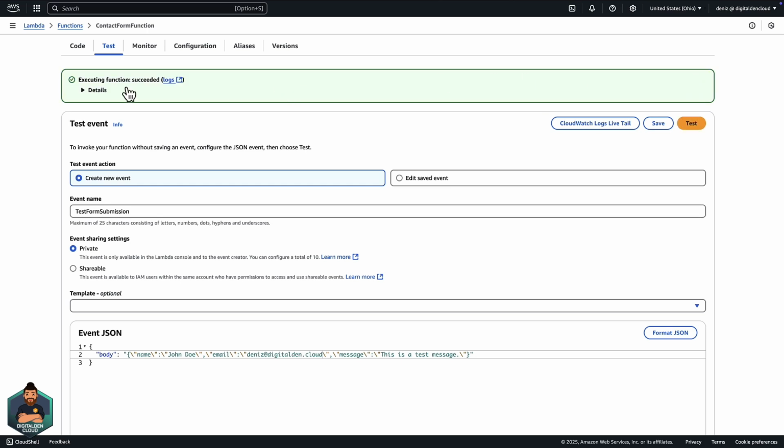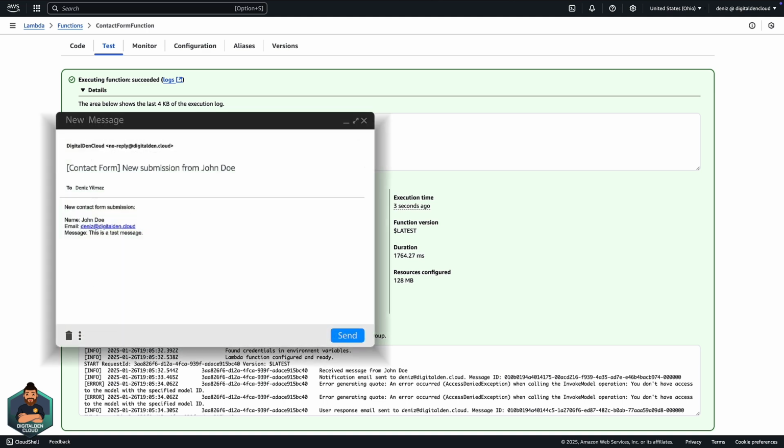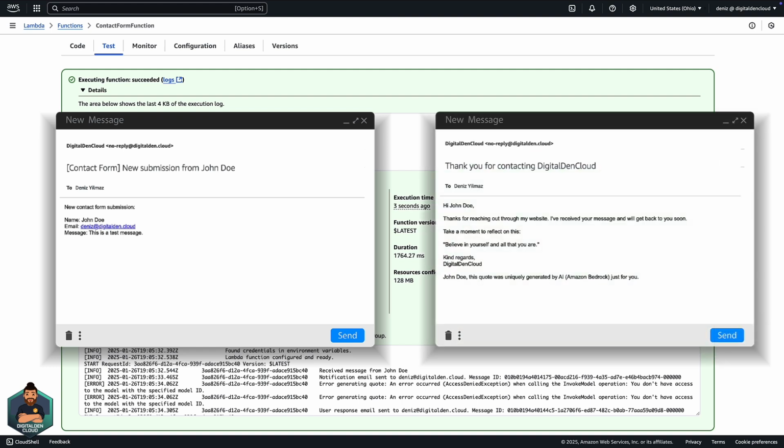And then expand details. When the Lambda function is tested, the simulated form submission triggers the function successfully. The response body confirms the function completed with a 200 HTTP status code and a success result. The Lambda function sends two emails as intended. A notification email is sent to the receiver with the form submission details, and a confirmation email is sent to the submitter with a fallback quote.